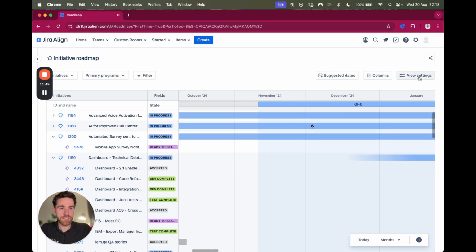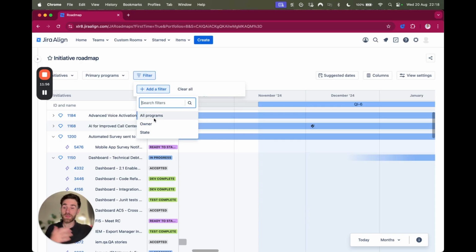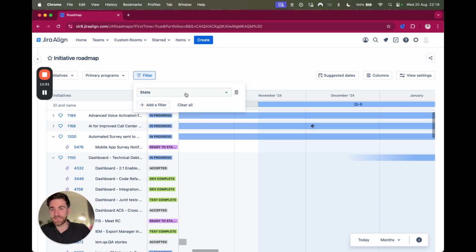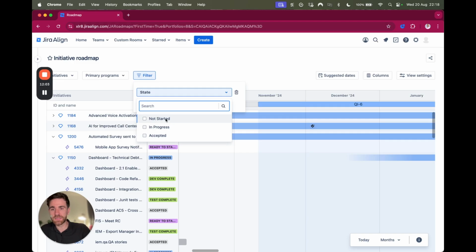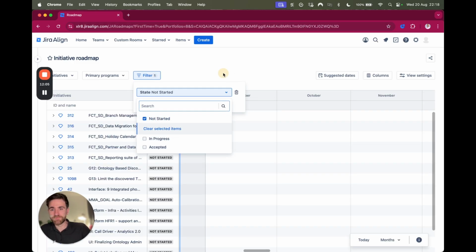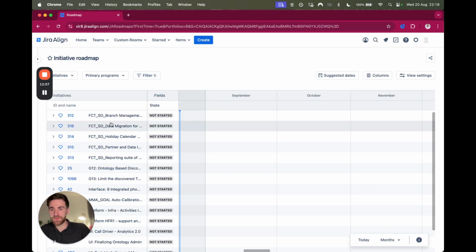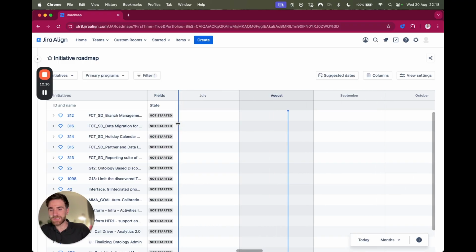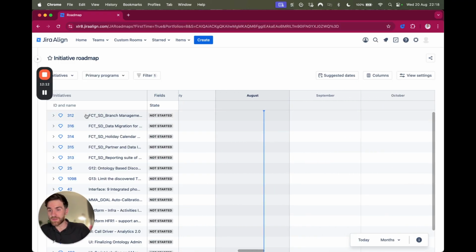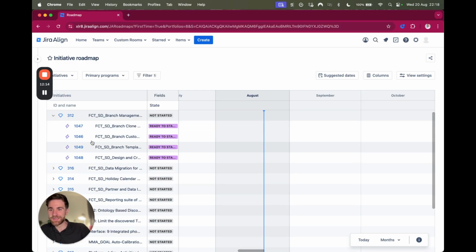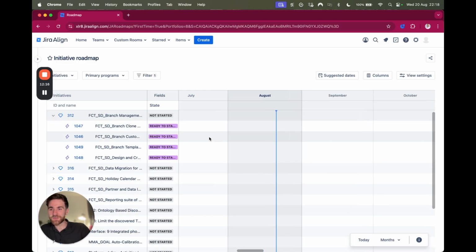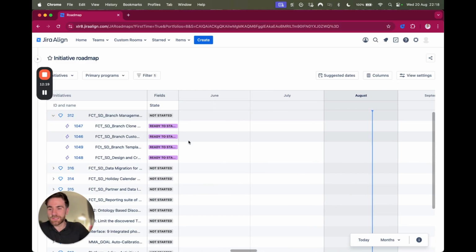Alrighty, so we looked at the different view settings, the columns. We can do filtering here as well, so I might want to filter on everything. Thinking about going into that planning interval, I might want to look at everything that is not started. Alrighty, so our backlog, and I want to think about how we are going to sequence these. Maybe these are our initiatives, our different features, these are ready to start. So how do we start to sequence these or think about these as we look forward into our next planning interval?